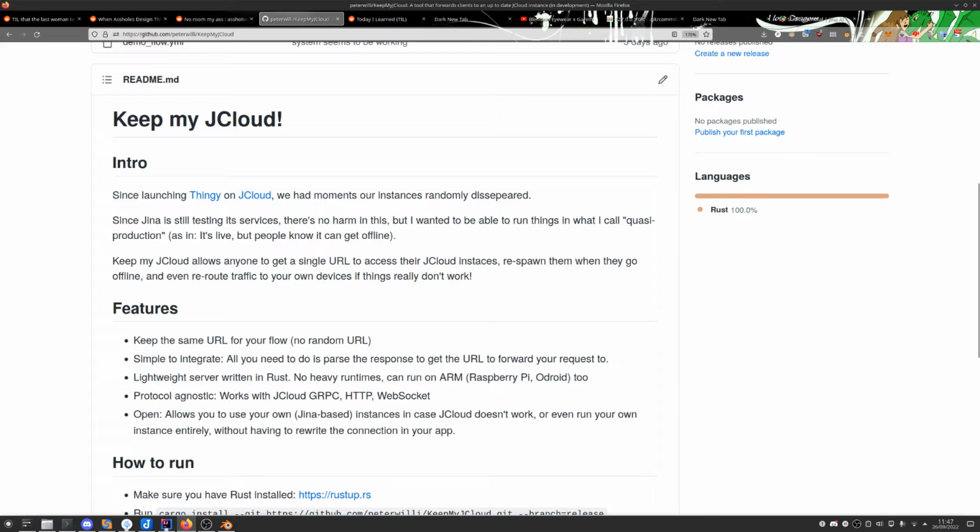There's only one extra step you have to do. It allows you to keep track of your running JCloud instances and automatically deploy one when it goes offline. And if Jina's JCloud goes offline entirely, you can even reroute your traffic to your own devices. In addition to just being reliable, it's also a lot cheaper because when JCloud gets paid, you can actually keep your lifetimes for your instances lower because they will get redeployed when they get used again.